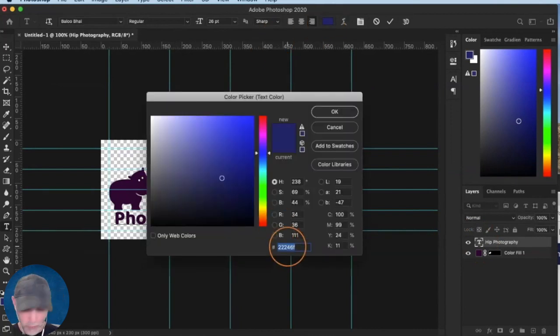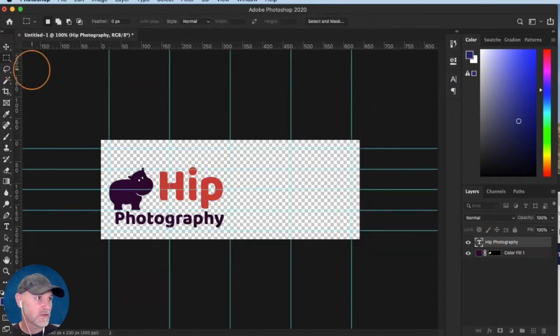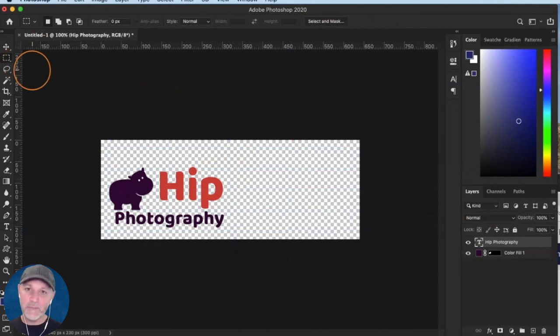This is not really the important part. We're going to get to the important part here in a second. Okay. So here's my logo so far. I'm going to go with that.